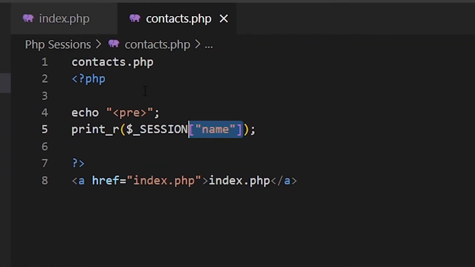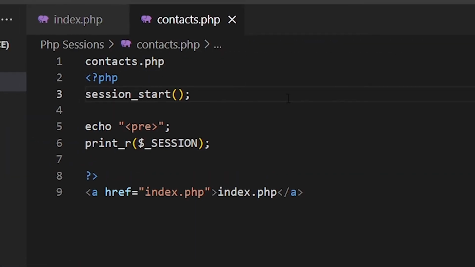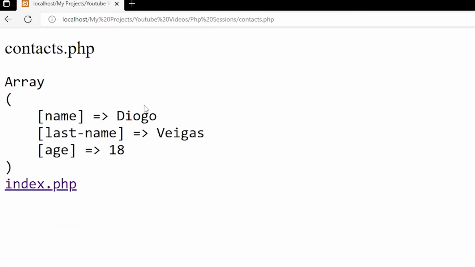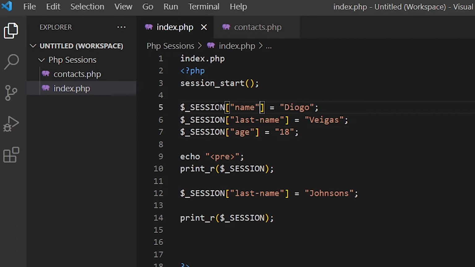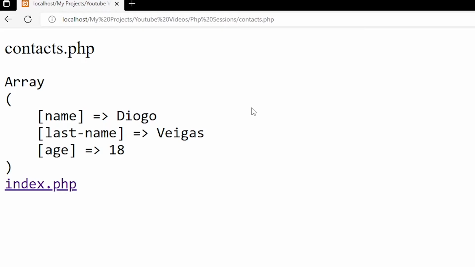like this. Now I will just put here the session start as well, and I'm going to reload the page. And now it is completely set. In this way, we can access and manipulate all the session variables in both files.